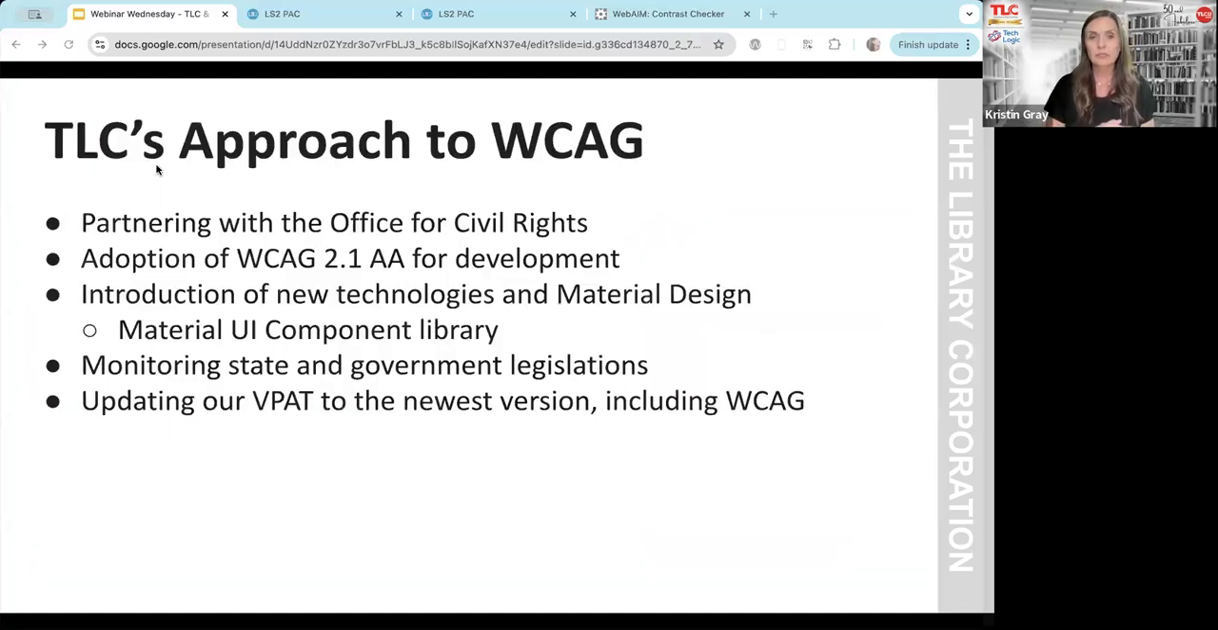So let's talk about what TLC is doing in our development of the WCAG standards. In recent years, TLC partnered with the Office for Civil Rights with our LS2PAC development. As we've said, LS2PAC is our online catalog and Library Out Solution for schools. And it's the public-facing software.